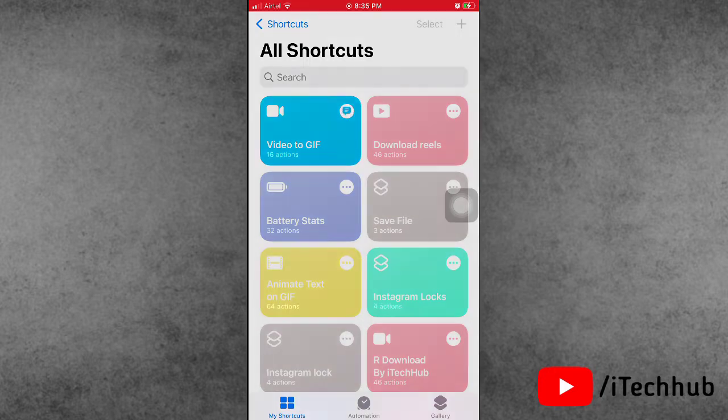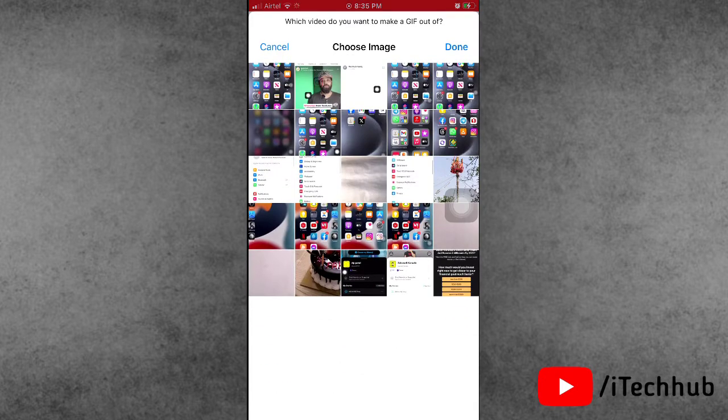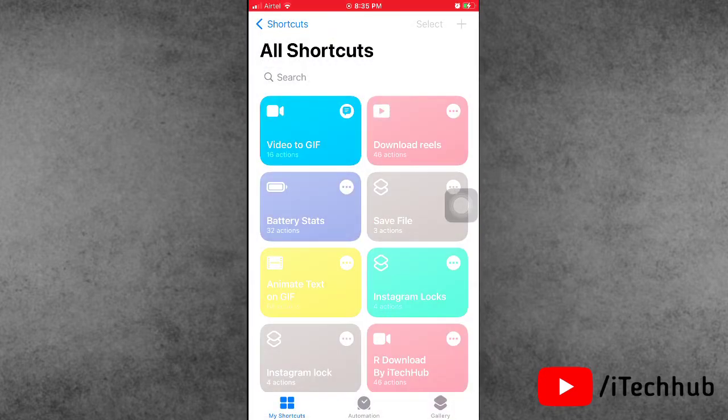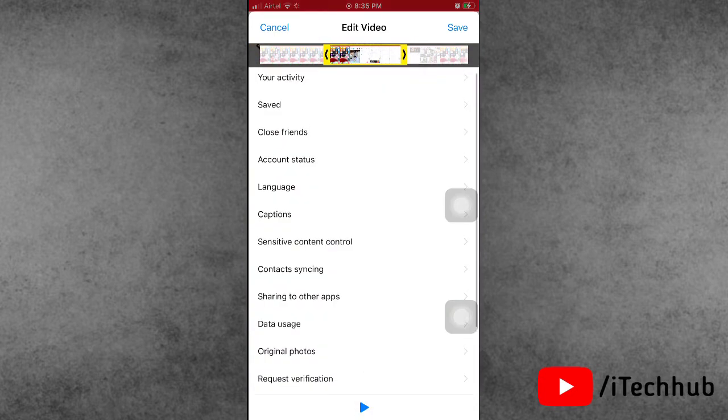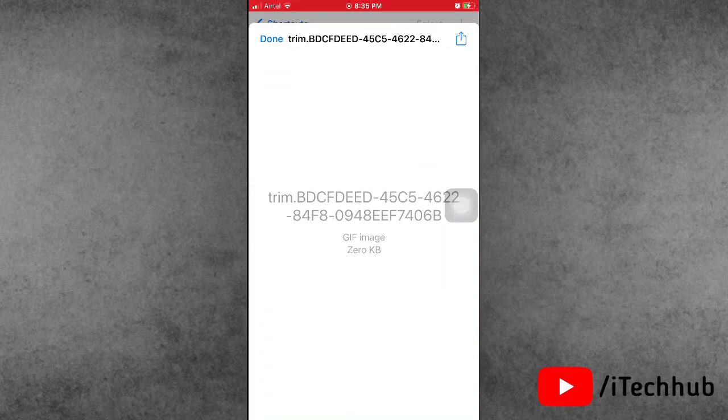When you tap on that, you can see your gallery is available to select a video to convert to GIF. Select the video. After that, at the top corner, you can trim your video as a GIF. Now trim the video and tap on the play icon at the bottom. Now here your video is converted to GIF on the iPhone.